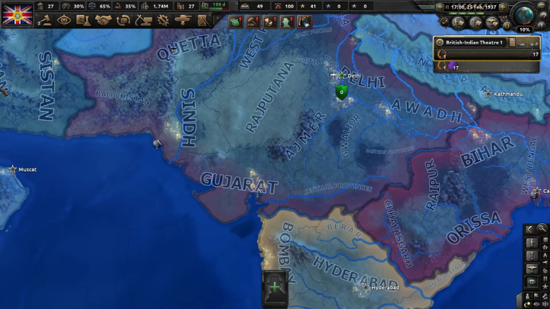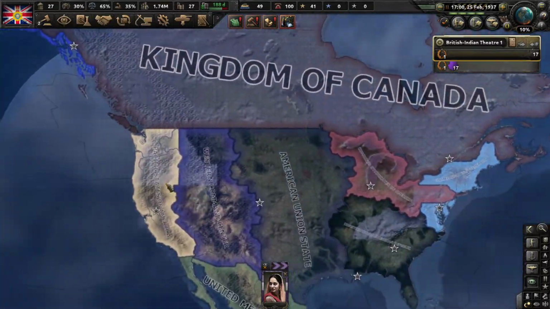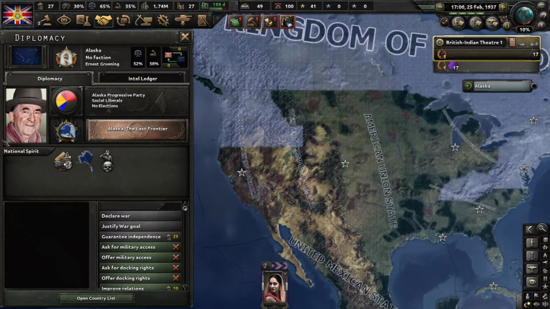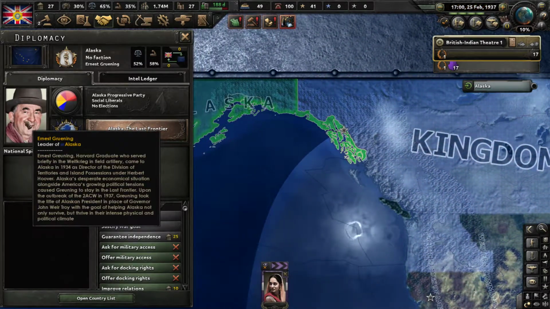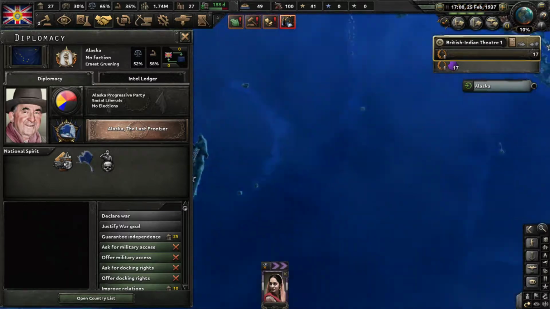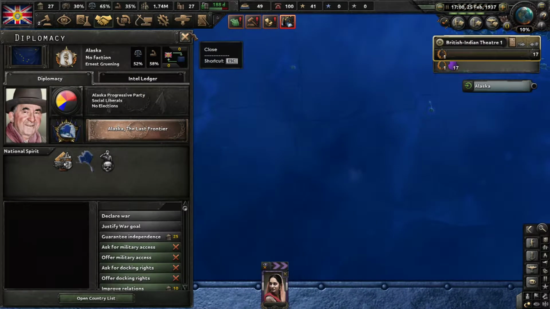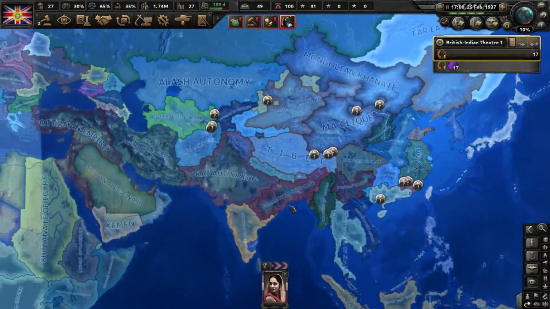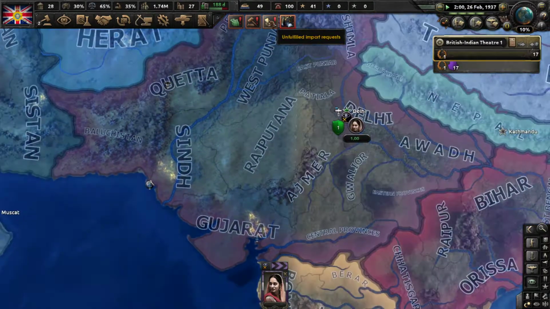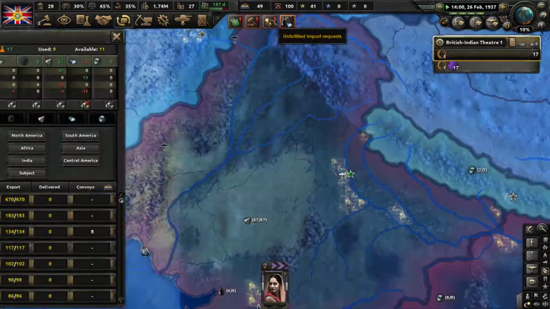Let's check that out. Let's go ahead and take that agent. And Alaska is hopefully going to join the Entente. Their leader is Ernest Goering, Harvard graduate, who served in the Veldt Creek. So he is running that now. He's an old dude, so it looks like the Alaska Progressive Party. Good luck, Alaska. You better join the Entente, or Canada is going to gobble you up.